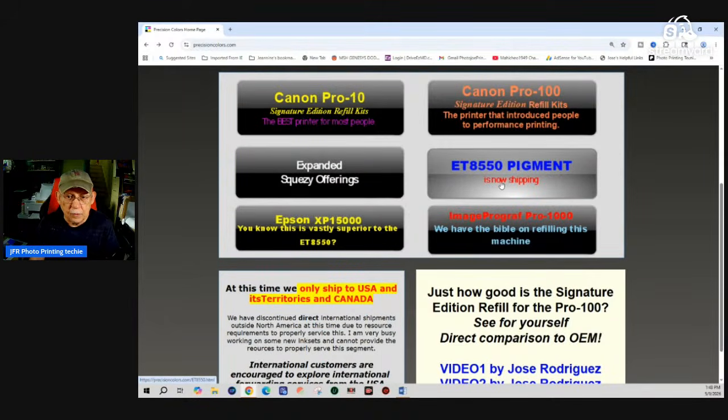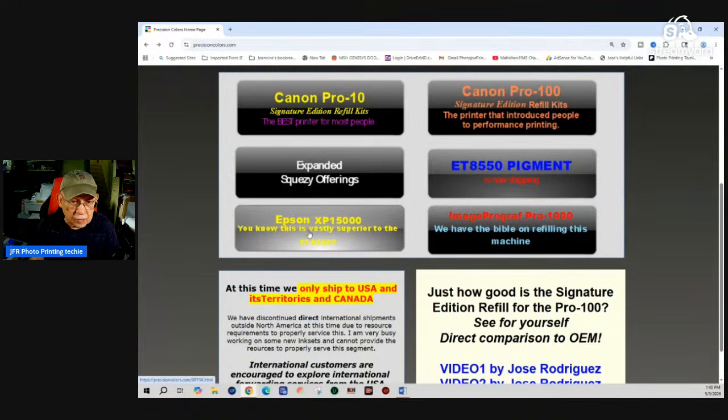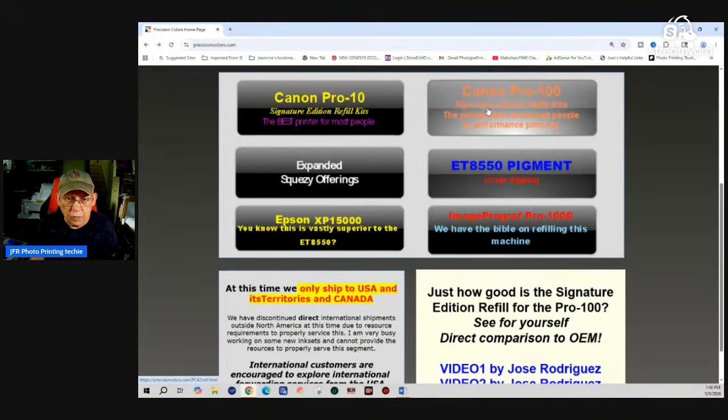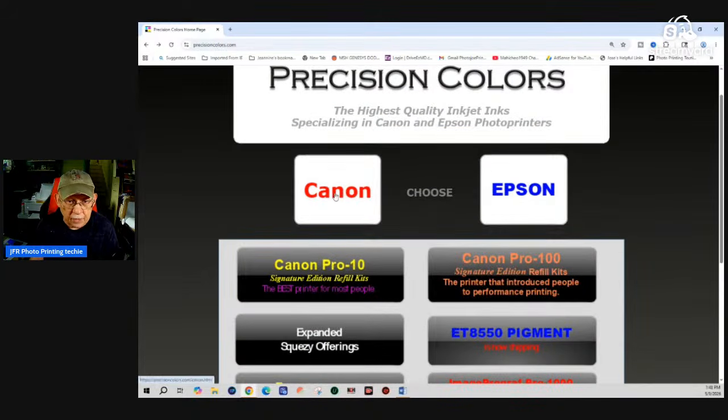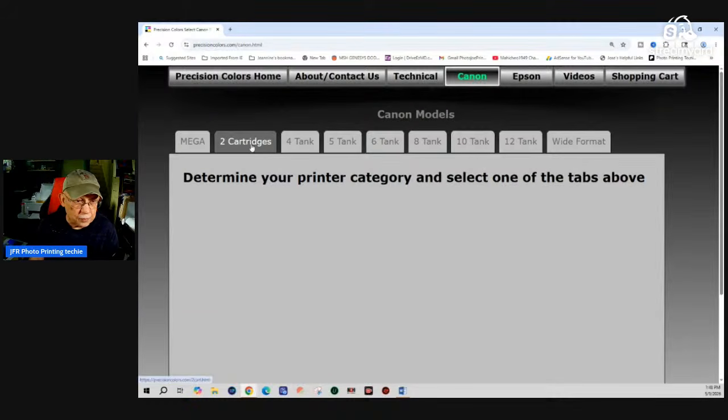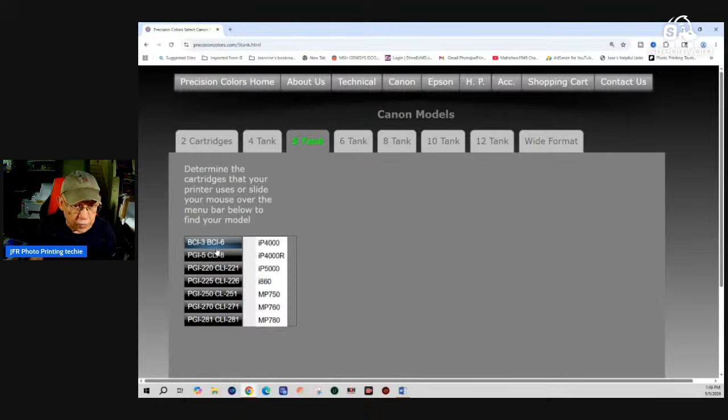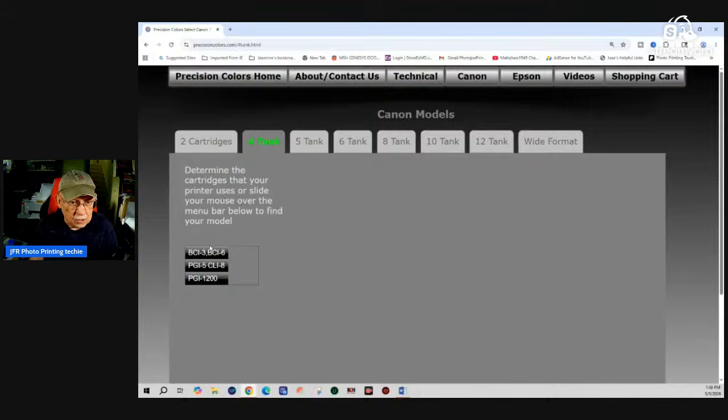So for the 8550, they have a pigment ink set. For the XP 15000, that ink set is really, really good. And the Pro 100. So the way it's normally set up right now is Canon, and then you have to go through what kind of a set of color channels your printer has. Two, four, two, I don't remember. Hardly any printers were just two colors. But they did have a yellow, magenta, cyan cartridge and one black one. This is the Mega type tank printers. 4, 5, 6, 7, 8. If you're just curious what had five, well, it would be all of these printers here. So in a way, this is not a bad layout per se. It's just not modern.